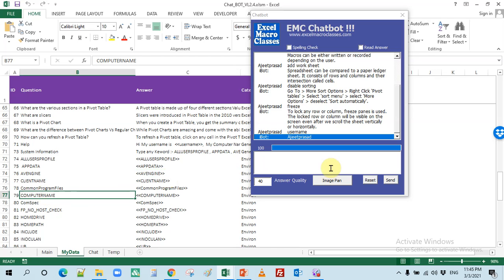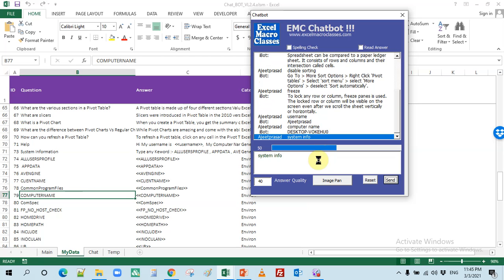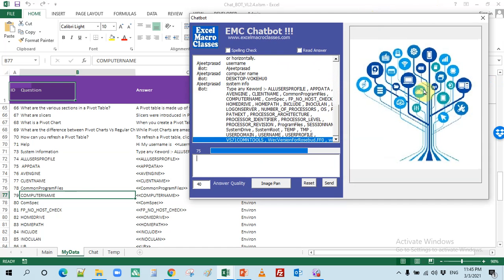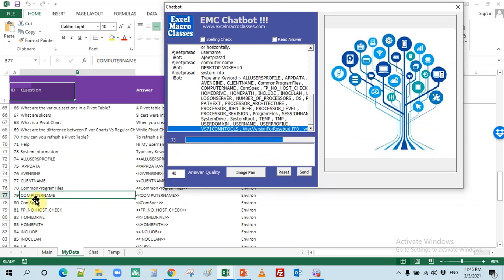So let's type computer name. It is giving me my computer name here. Okay, if I say system info, simply system info, it is saying, okay, in system info, here I have put some image over here. Let me explain how this image is coming.